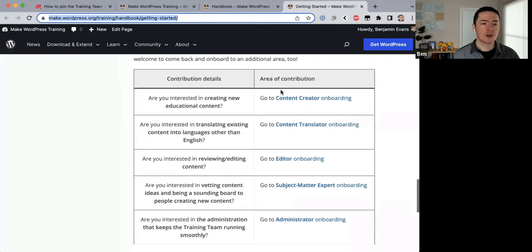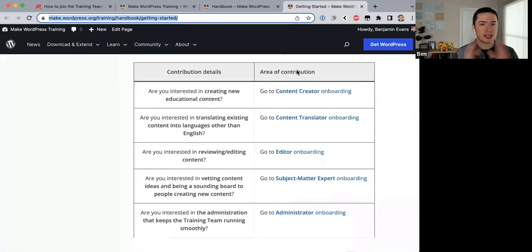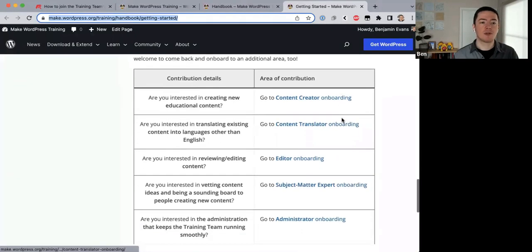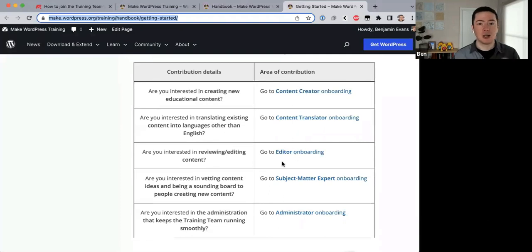In the training team, we have split out the tasks into five areas of contribution. We have content creator, content translator, editor, subject matter experts, and administrators. So lots of different tasks in the training team, and we split them out into specialities. In this onboarding program, there'll be a few questions to help you figure out which onboarding would match your interests. So do have a look at that.